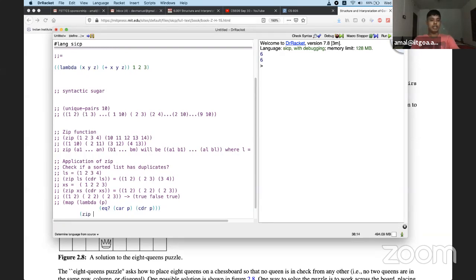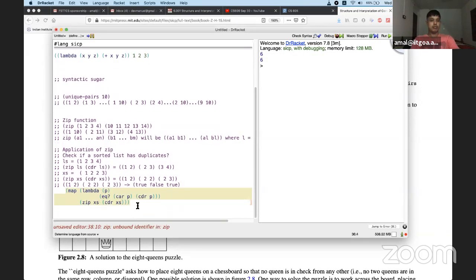Are you getting what I'm saying? What happened? Is this line clear to everybody? What does this map do? Hello?